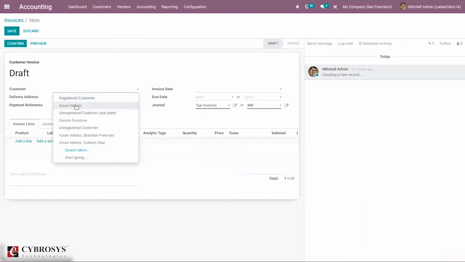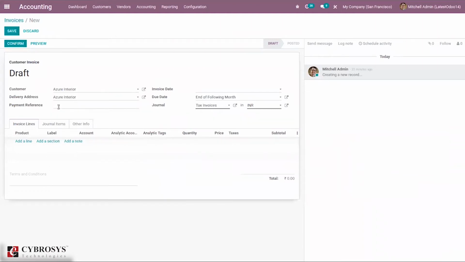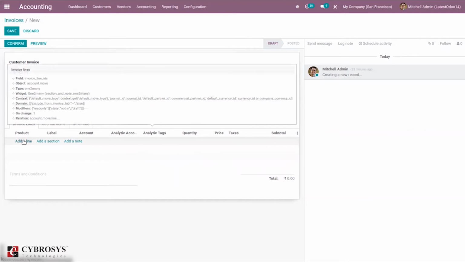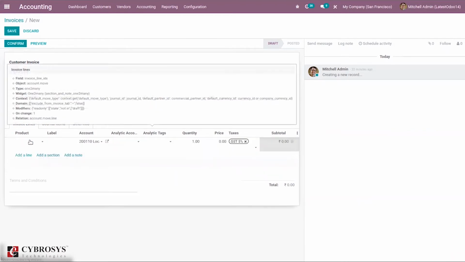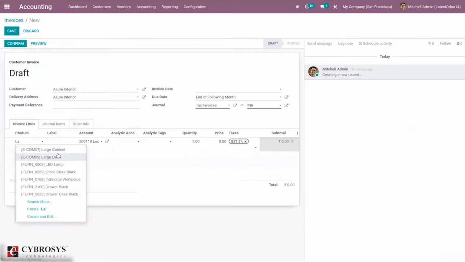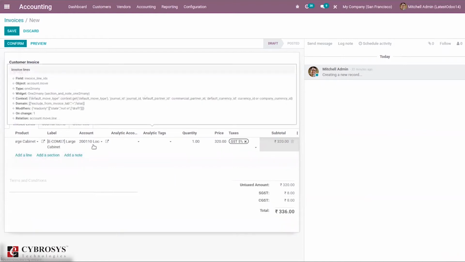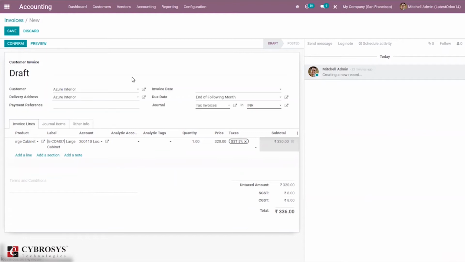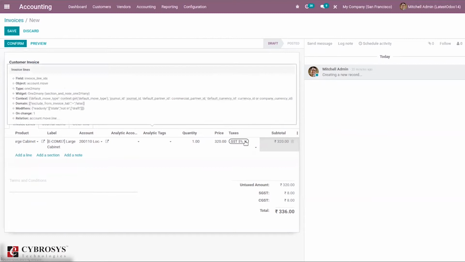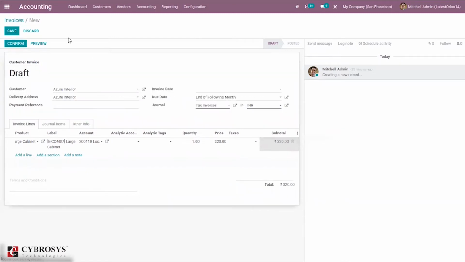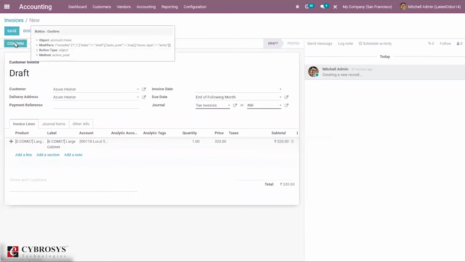So I'm selecting a customer, Azure Interior. We can give information here like invoice date. You can see the journal, tax invoices. And here, let's add a product. So I'm adding large cabinet. So you can see here the account is local sales and price is 320. So I'm removing my tax, price 320. So I'm confirming this invoice.